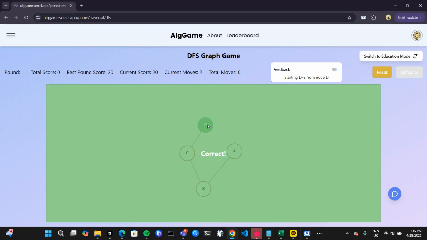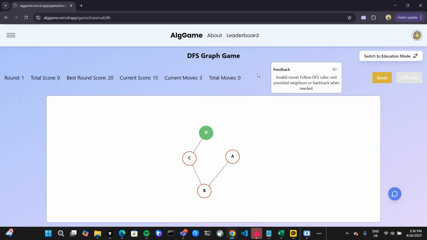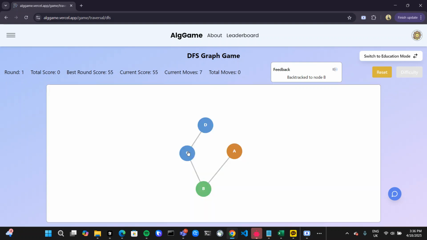So it can't be wrong. For example, here, if I go to A, it will be incorrect, and it will have automatic feedback to say why it is incorrect. An invalid move. You can toggle the switch again and follow the valid DFS steps, and then see, if not logged in, it will say fail to submit score because the user must log in first.